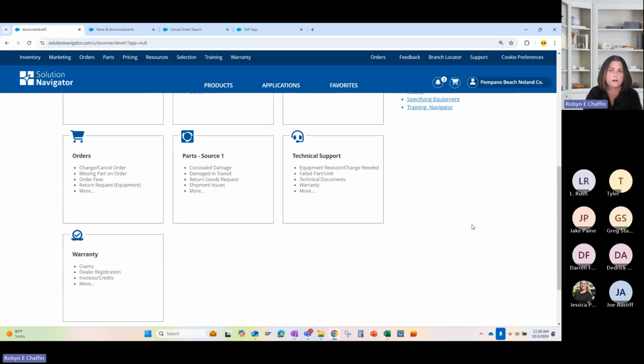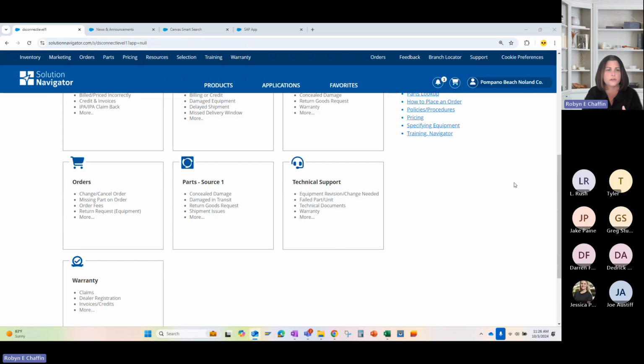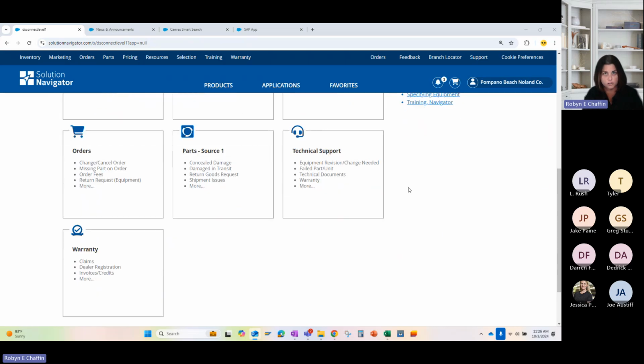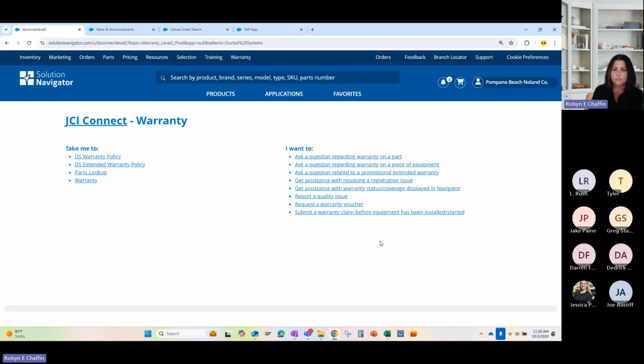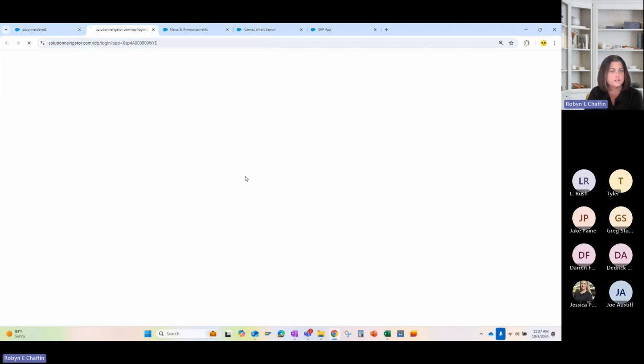So if there are any areas here that I would strongly suggest that you start with JCI Connect, warranty would be number one. And like I said, if you've been emailing UPG warranty at jci.com and things have been going fine, that's awesome. This just puts all the information together so that you can send everything at once. So here's the warranty policy. Maybe you want information on the extended warranty policy, parts lookup, warranty. Let's see what warranty is if I click into that.